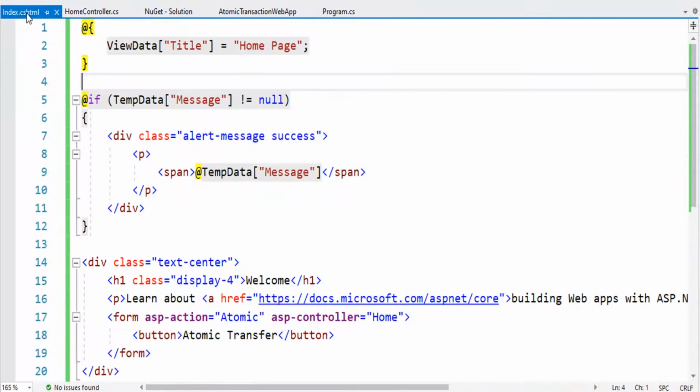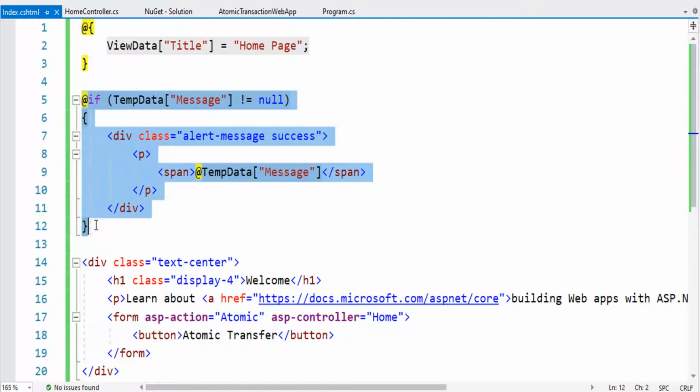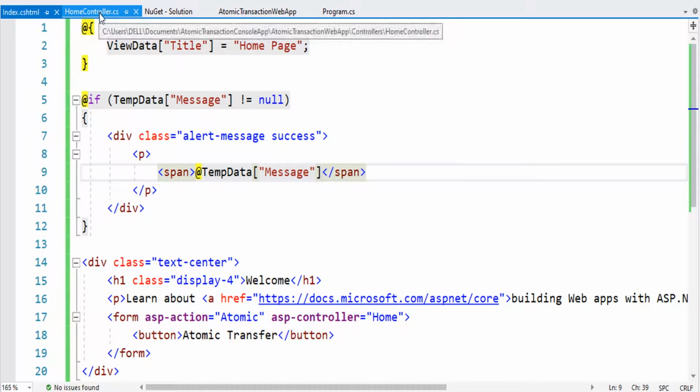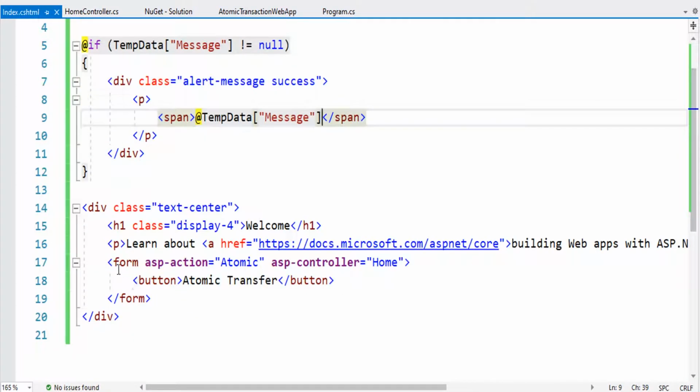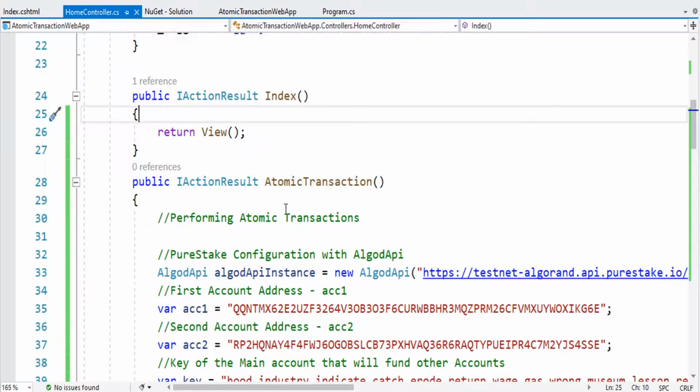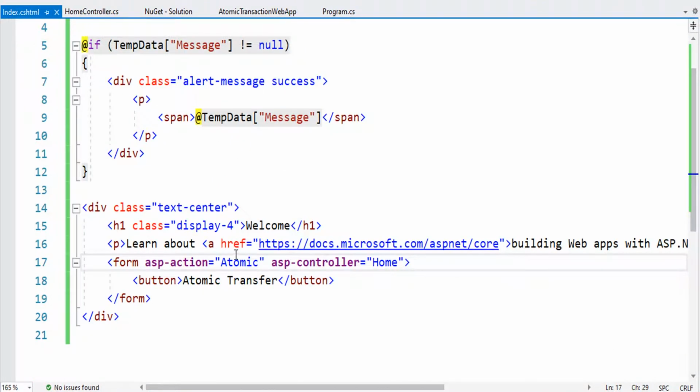And this is the page for the view. So I've added a TempData if condition statement that if it is not equal to null, then it should display whatever message we have where the TempData is. And then right here, this is the form for our button. The button is going to display atomic transfer, and this is going to be the name of this method over here. So I'm going to change this to what we have there.